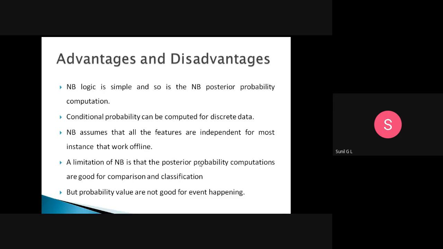Then, what are the advantages and disadvantages of the Naive Bayes classifier? Naive Bayes logic is simple, and the posterior probability computation is very simple. If you calculate the prior probability and the recent probability, you can easily get the posterior probability. This conditional probability can be computed for discrete data. Naive Bayes assumes that all the features are independent, and for most instances it works offline.